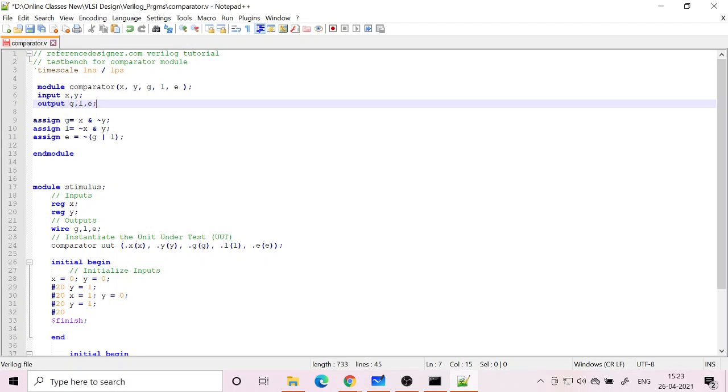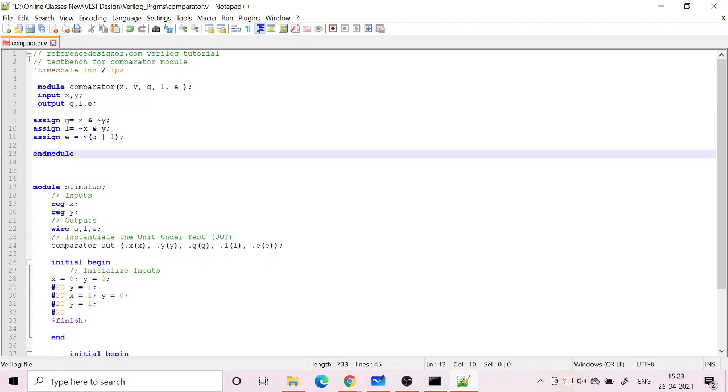And I have defined a block with ports x, y, g, l, e, and then I say the ports x and y are input and g, l and e are output. Now comes the description of the internal details. How the output depends on the input we need to specify, and that you can specify in multiple ways.